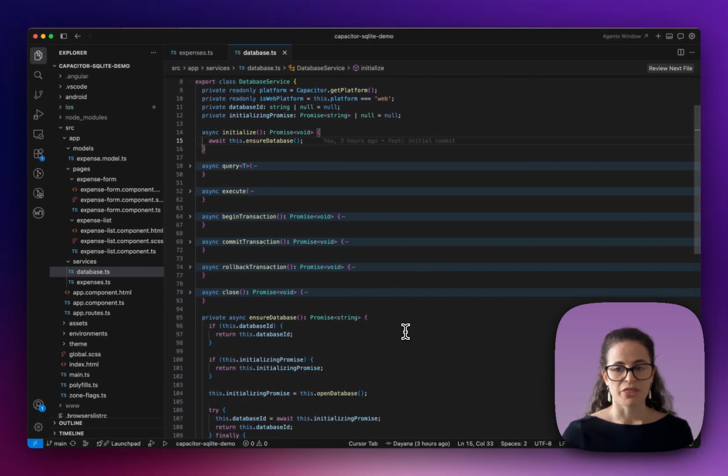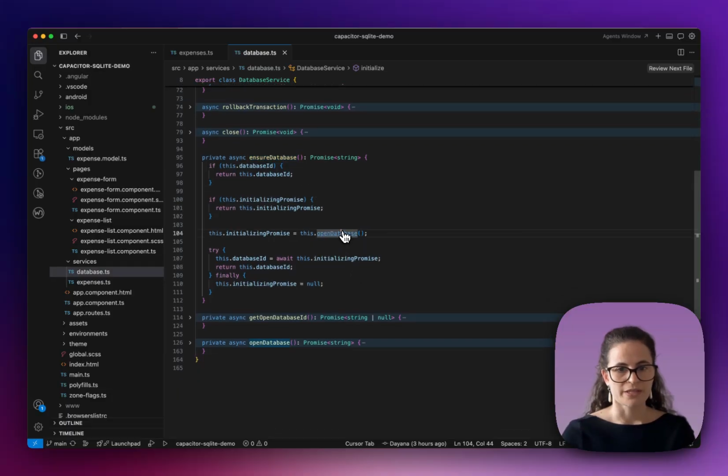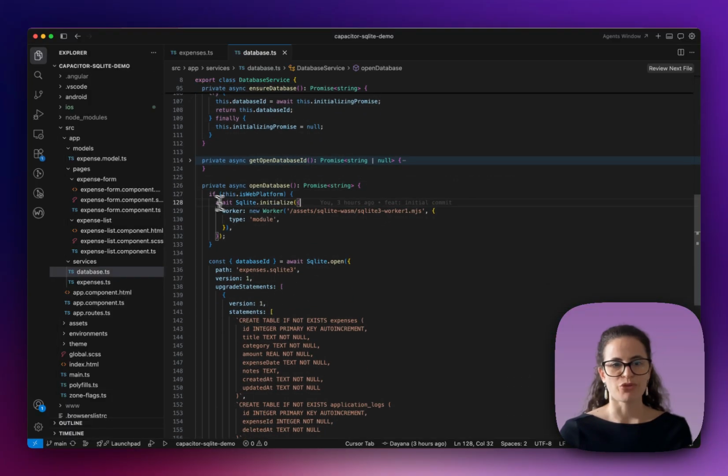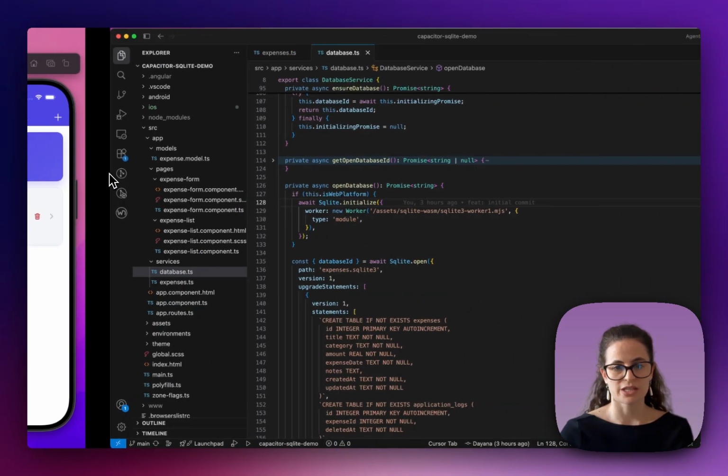So the first important thing you need to do is to open the database. So we added an initialize here, and we created this open database here. So if you are supporting the web platform, you need to call the initialize method with a web worker, with this configuration for the web worker. Everything is explained in the documentation, so feel free to check it out. And if you are working on Android or iOS, then you don't need to call this, only if you want to pass any additional configuration, but if not, the plugin will automatically be initialized with the default settings.